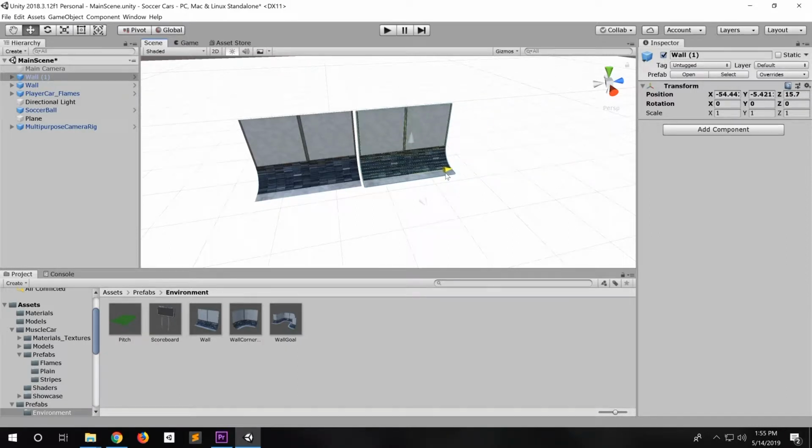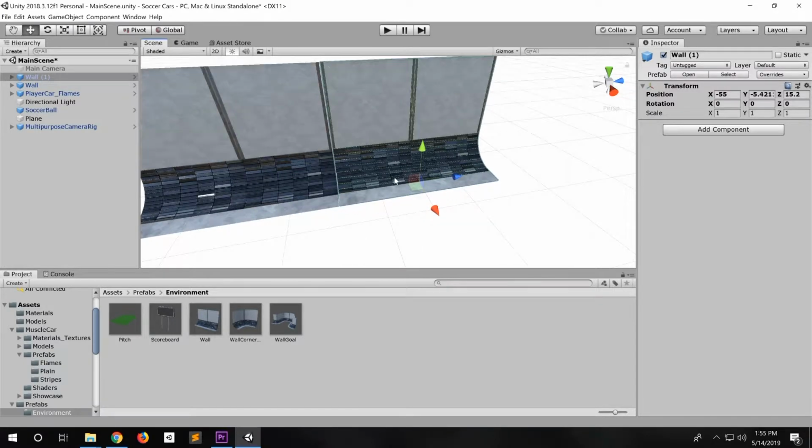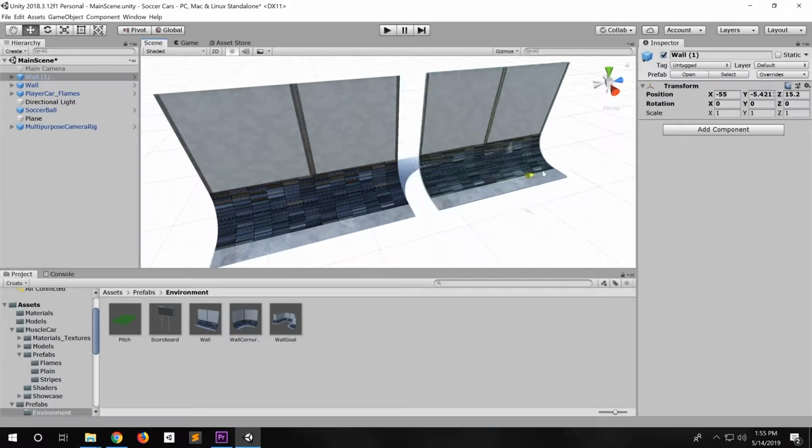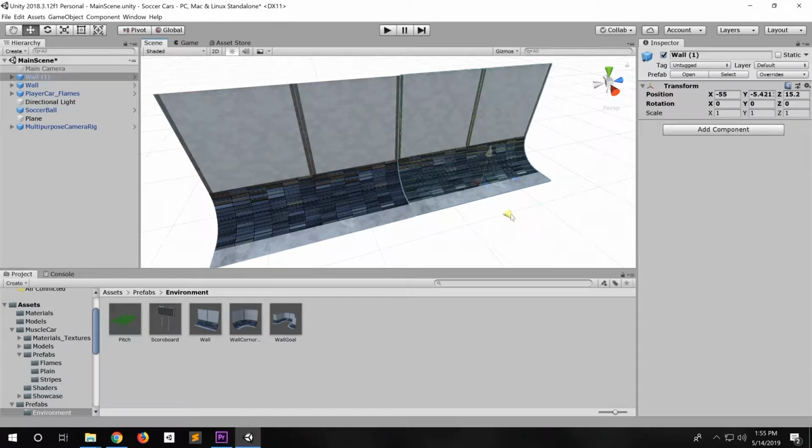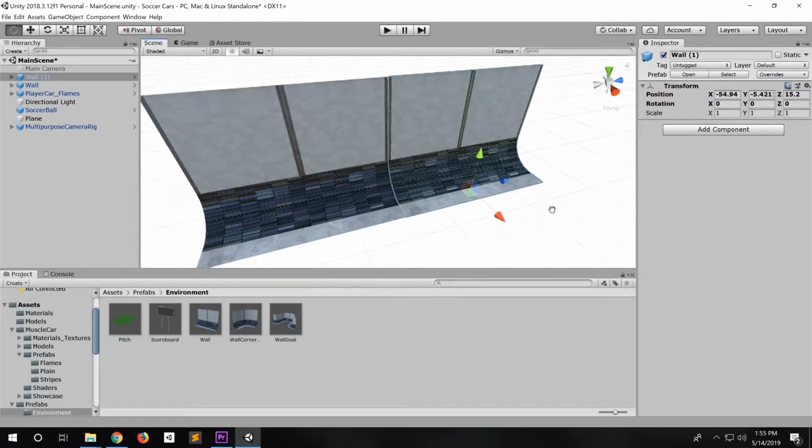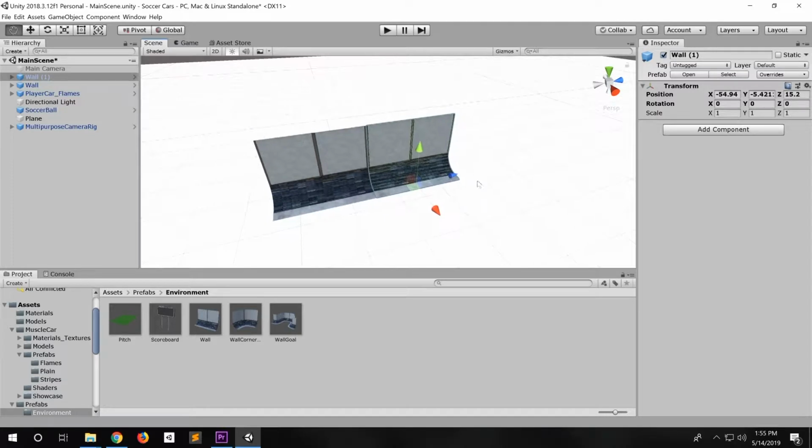Now, you'll notice we want to try and line these walls up. But that gets tedious if we're trying to use these arrows and eyeball it and position it. We could get more fine-tuned if we went with the numbers and started calculating the exact numbers that they're supposed to be at. But there's actually an easier way.